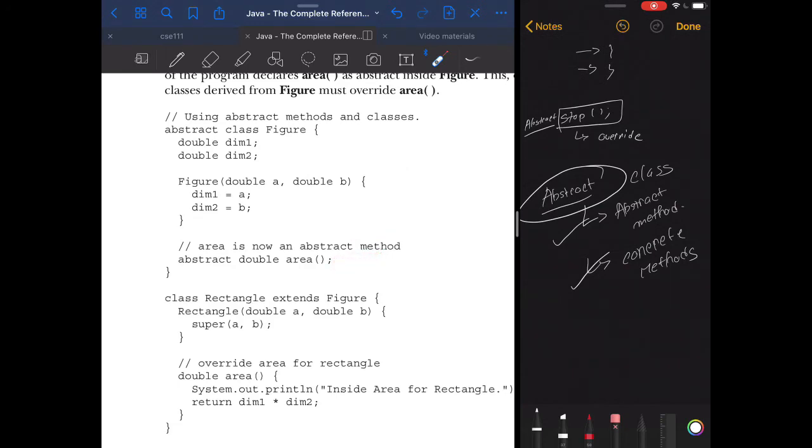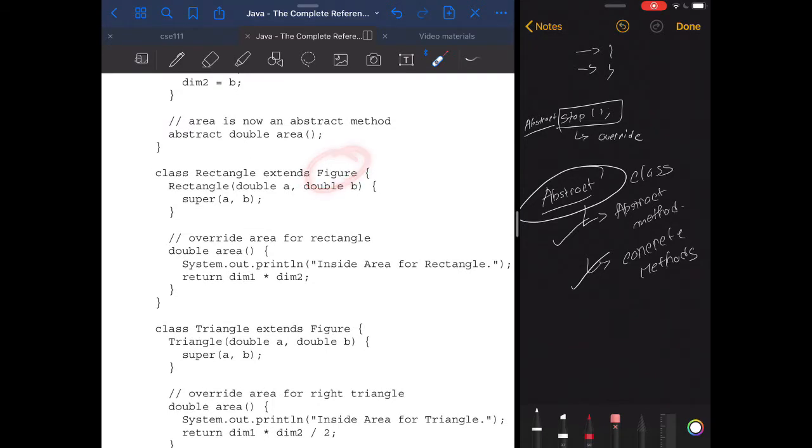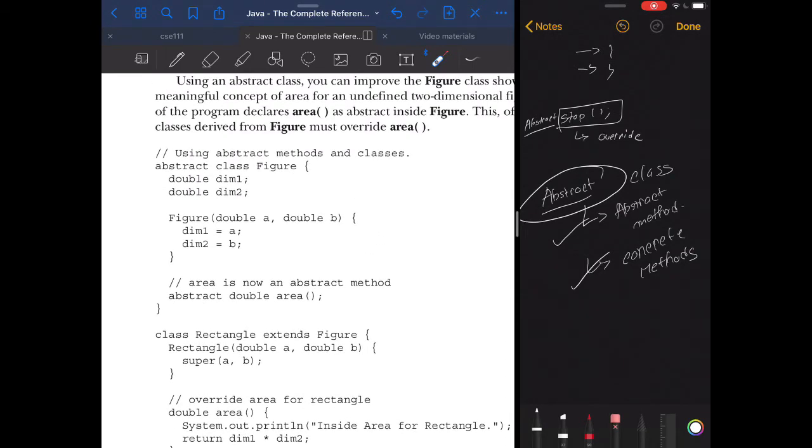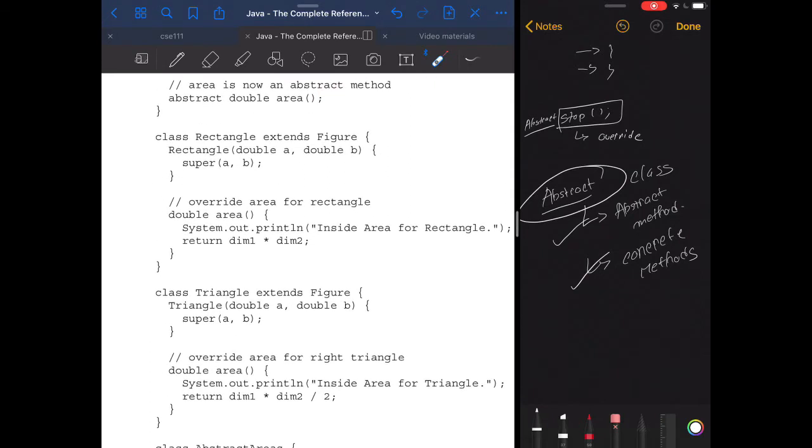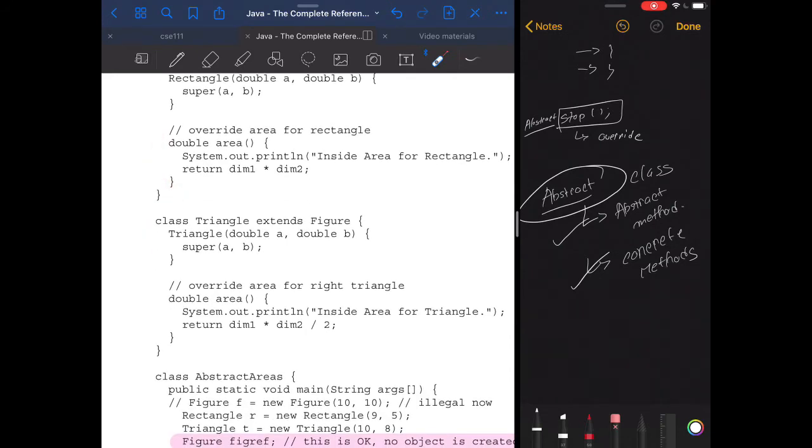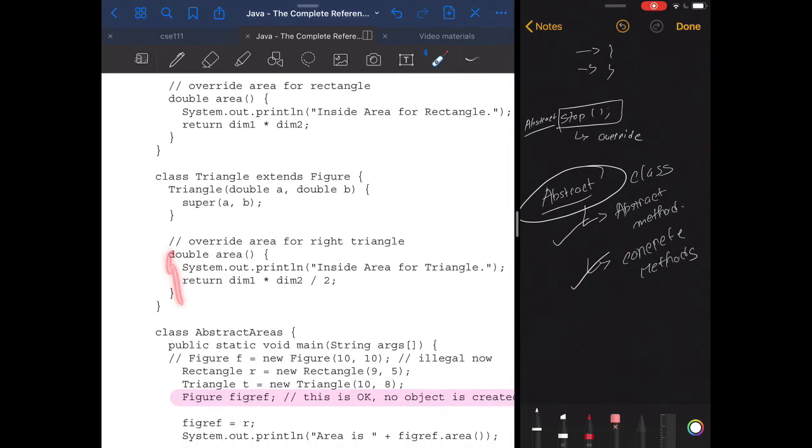Now we are creating another class which is called Rectangle, which extends this abstract class Figure. If you remember from the previous videos or from the book, whenever we are extending from a superclass, if it doesn't have any default constructor, we have to pass on the parameters using the super keyword, which we are doing here. Now as we are extending an abstract class, we definitely have to override the area method, which we did here, and similarly Triangle extends Figure, and we are overriding it here.